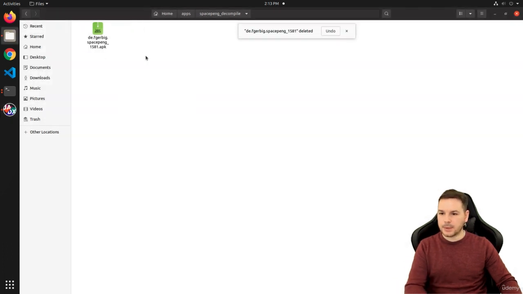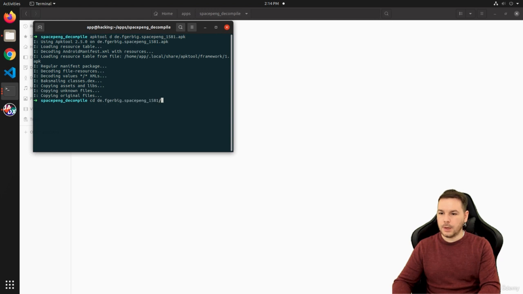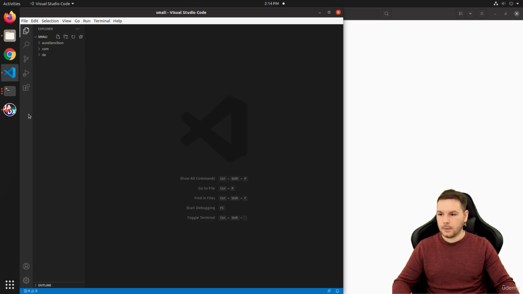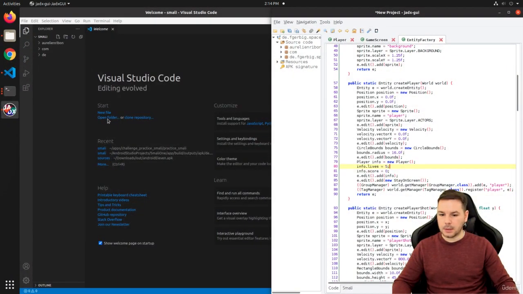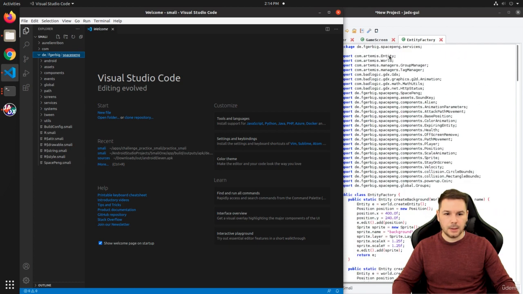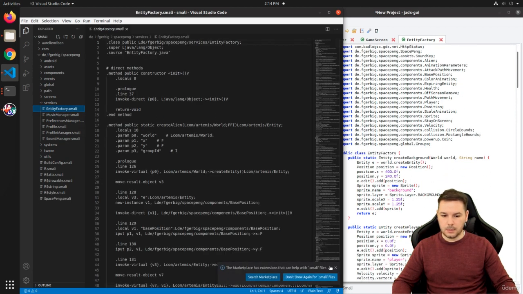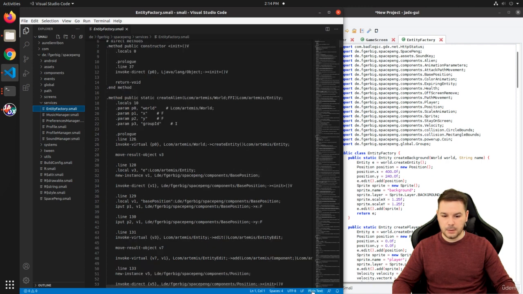Okay. So let's clear this up once again. Then we use the APK tool D. We go into this directory and we open the Smiley directory within Visual Studio Code. Putting those side by side. Keep clicking those annoying windows. Okay, and we are within, let's see, SpacePank services, and then entity factory. Okay, now there are those annoying windows. We enable Java. There we go.